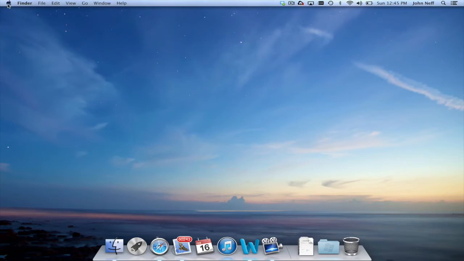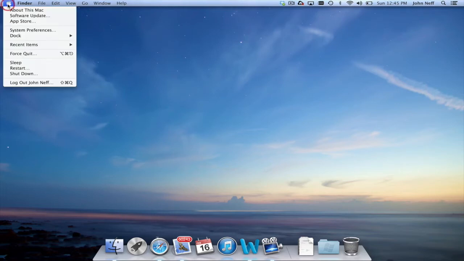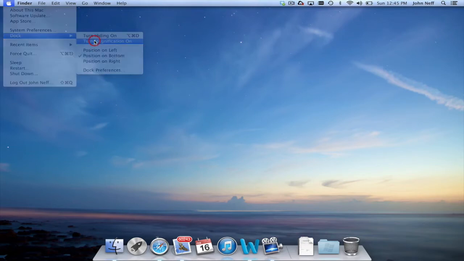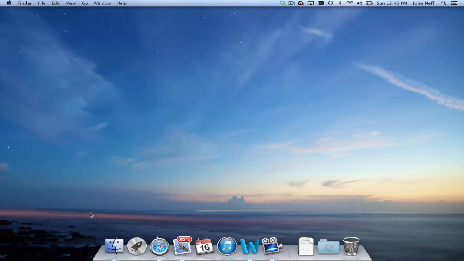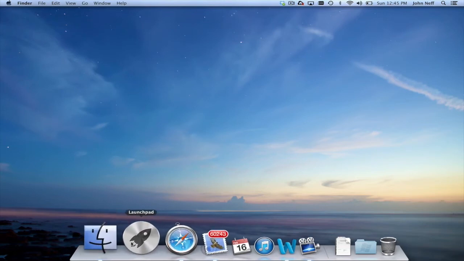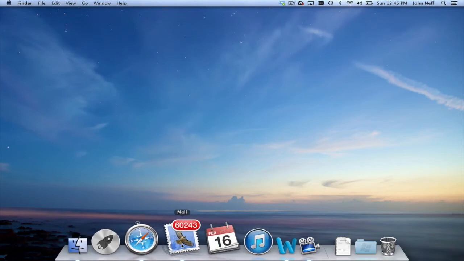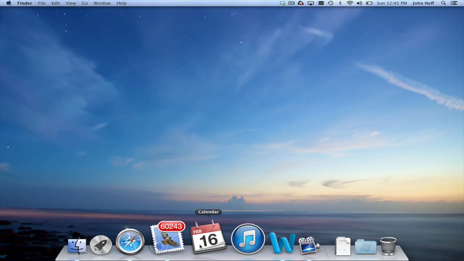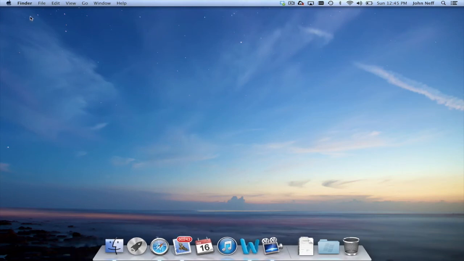Once again, I'm going to go back to the Apple icon and hover over Dock. I can also turn magnification on or off. If I turn magnification on, whenever I hover my mouse over one of the apps, as you can see, they get larger, they get magnified to be able to better see the app icons.